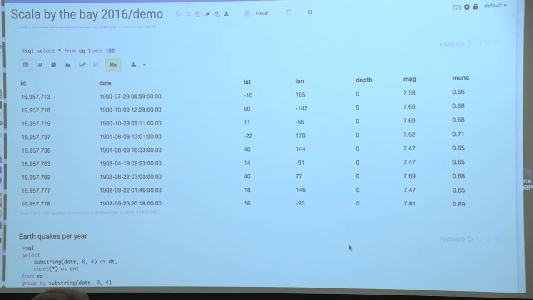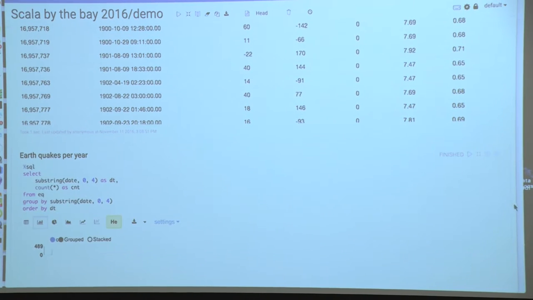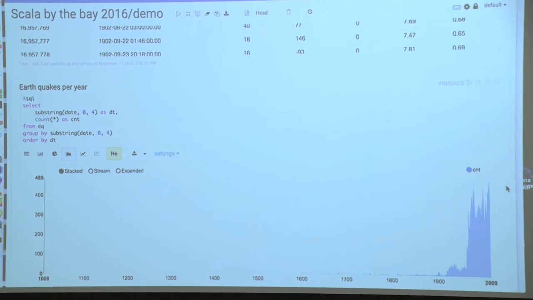Okay, and I can make another type of query. Once you make some query, then you will see built-in visualization, some buttons that you can use to convert your output data to nice visualizations.